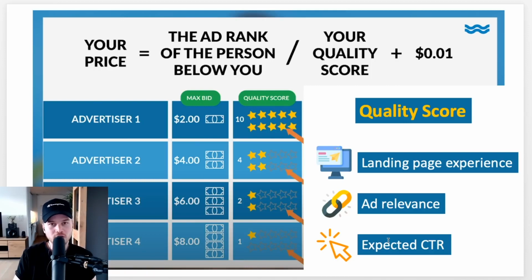So you want to increase your expected CTR, which is click-through rate. You do that by making your ad as relevant as possible, so use the exact same keywords as people search, and also make it as big as possible. Take the most amount of real estate on Google so that people are much more likely to click on your ad. But I'm going to show you everything in this tutorial, how you actually do that.